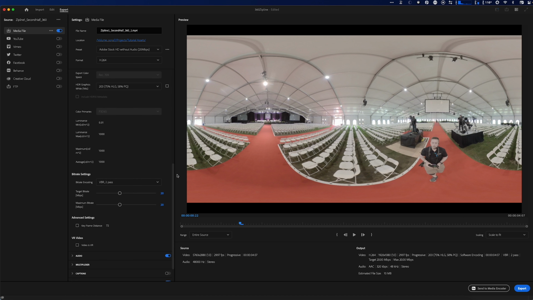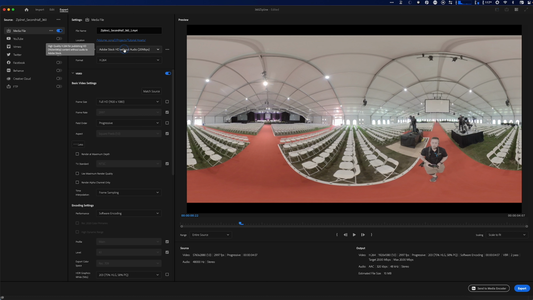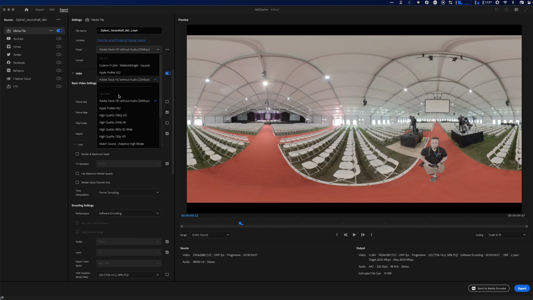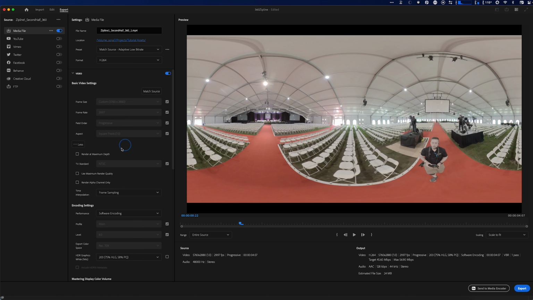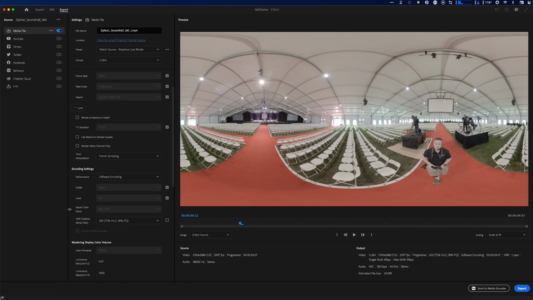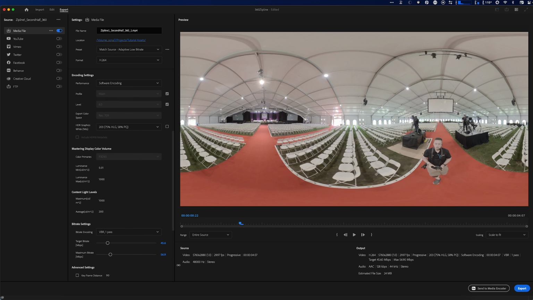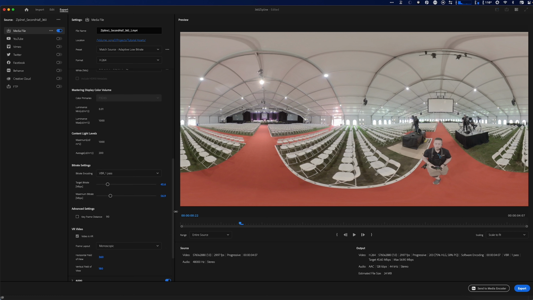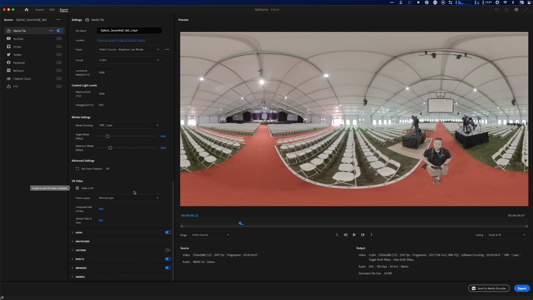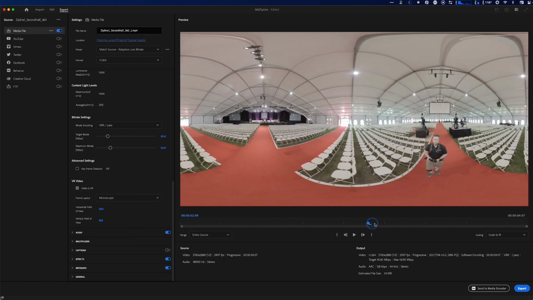Video is VR under your video settings. So if we were to just match source, that's a pretty high bit rate. I mean, it's half the bit rate we took it out of the Studio program with, but it'll do. Video is VR, monoscopic, 360, 180, checks out.